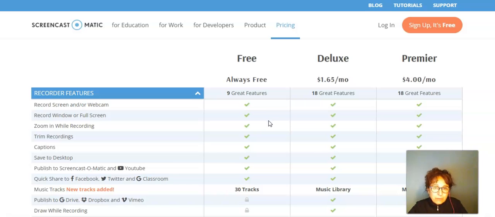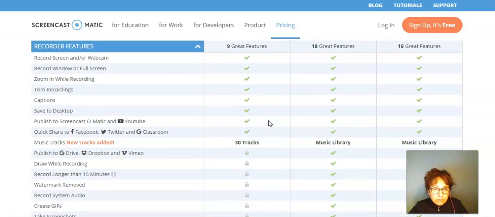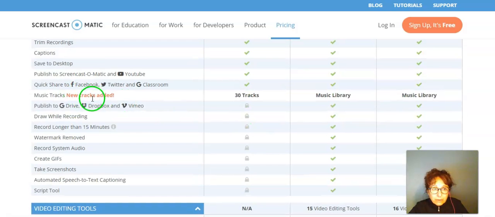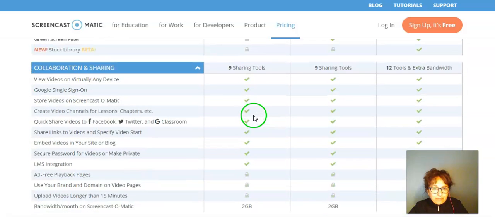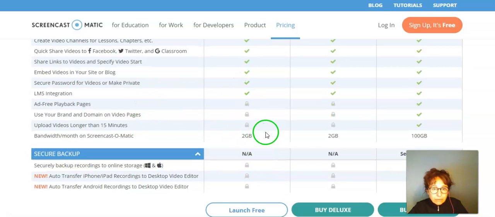period to where we want to be able to create 10-minute videos or 6-minute videos for our students in a flipped learning classroom. These 9 great features really give you everything that you really need, and you can also add music if you want to your video. I don't recommend it if you're going to do a lesson where they need to be listening to what you're saying, because sometimes the music can override if you have a soft voice like mine, for example. And again, these are the collaboration and sharing tools that are also included in the free account.